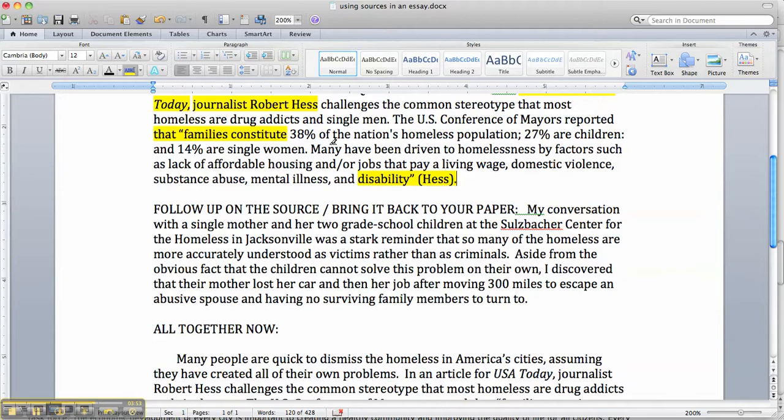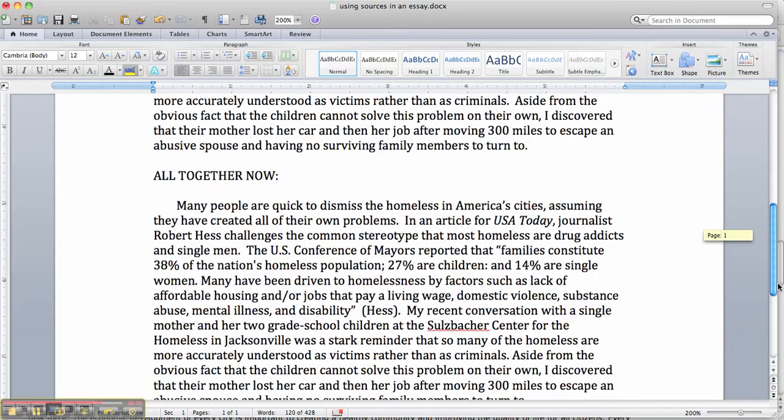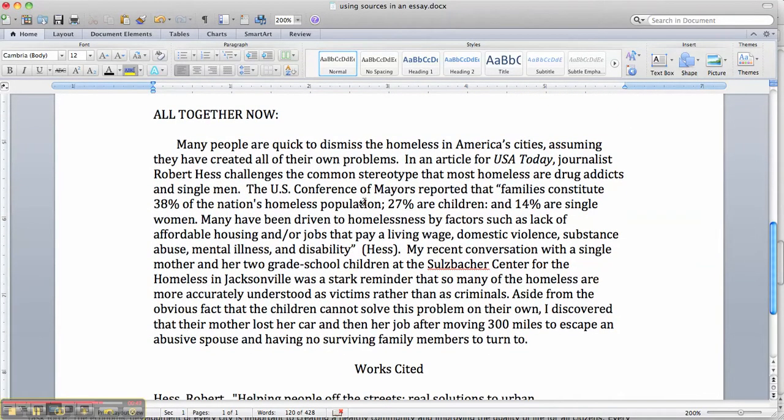Aside from the obvious fact that the children cannot solve this problem on their own, I discovered that their mother lost her car and then her job after moving 300 miles to escape an abusive spouse and having no surviving family members to turn to. So then I'm continuing with some information from the interview. And you can look at this again if you want. I've got the whole thing put together in one nice paragraph.